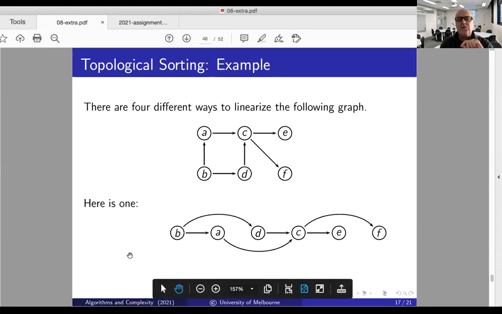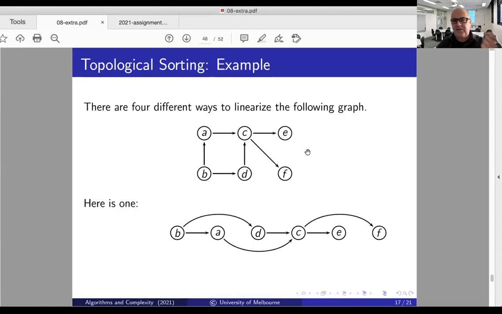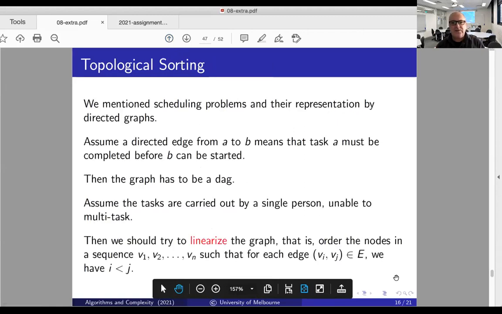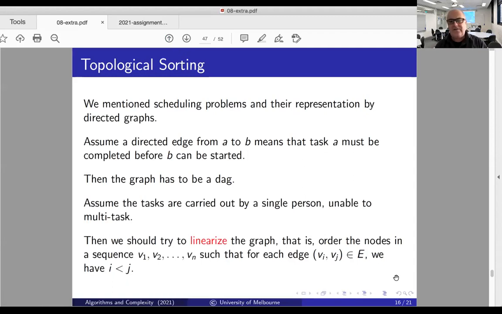So what we're trying to do here is, given a particular graph, which must be a directed acyclic graph, can you produce one of these linear flows so that the constraints are not violated? So what we're trying to do is linearize the graph. That is, the order of the nodes in that sequence is such that for the edge (vi, vj), which is one of the edges in the graph, i is always less than j.